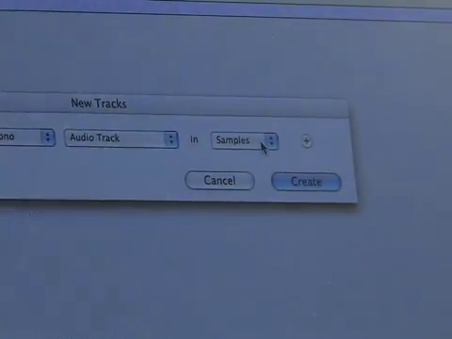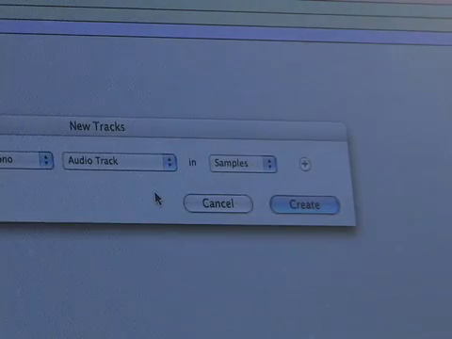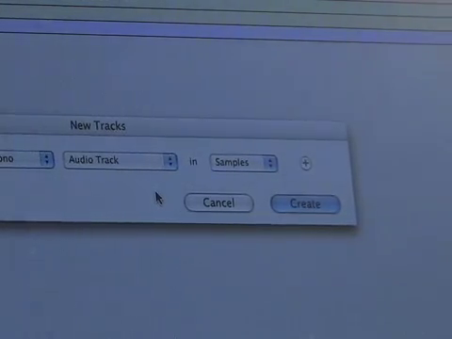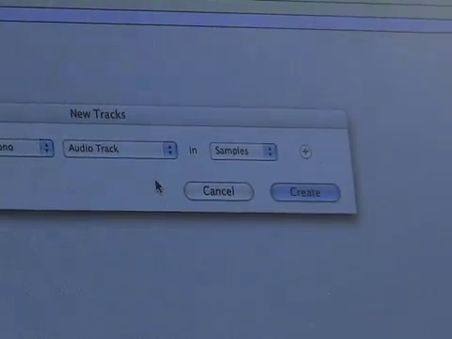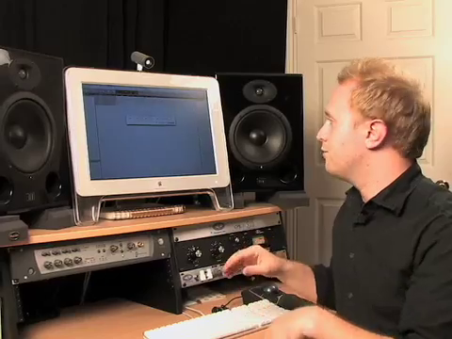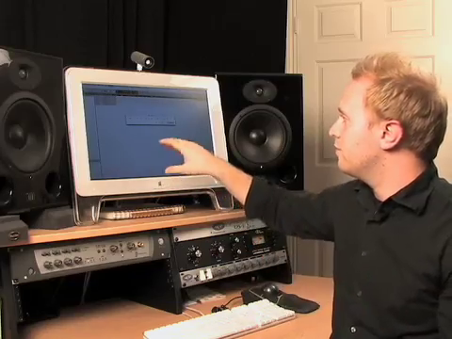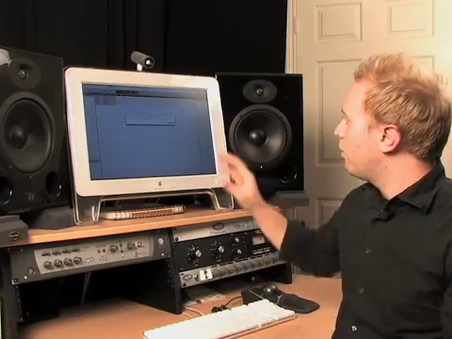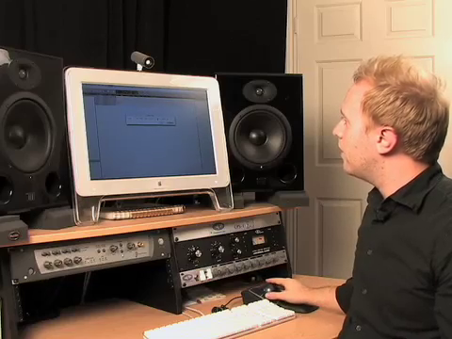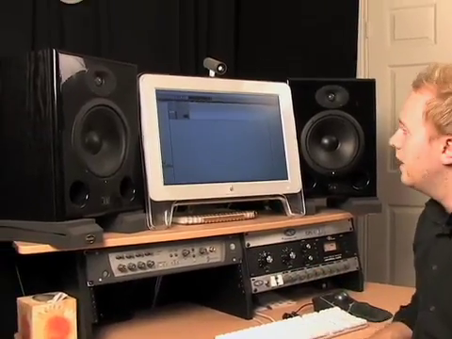And then this last dialog box says in samples or ticks. Now, what that basically means is, is the audio file going to follow the main time scale, absolute time, or is it going to follow the beats of your session, like the BPM? So if you're creating a drum track, you'd probably want to do it in ticks, like a loop track, a drum track. But we're just going to keep it in samples, one mono audio track in samples, and hit create. And there it is. By default, it just calls it Audio 1.